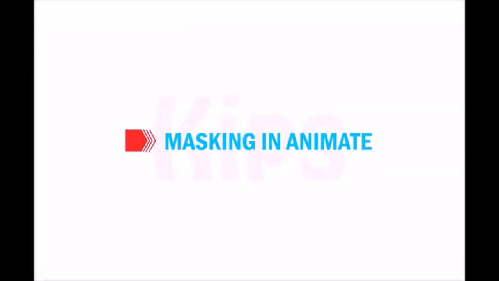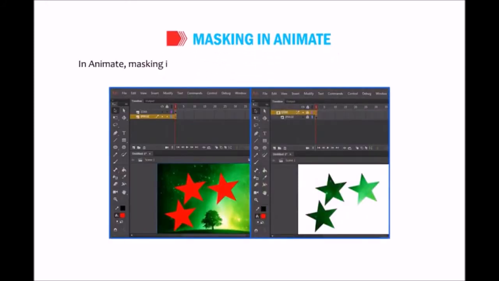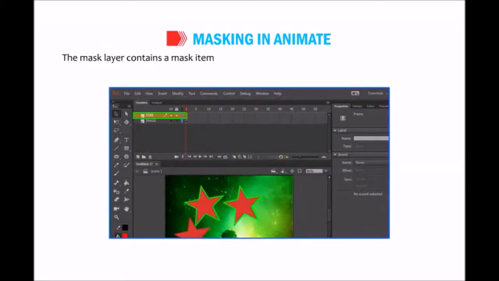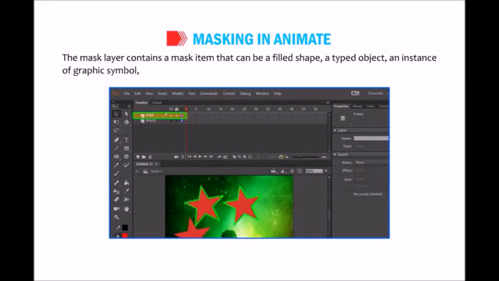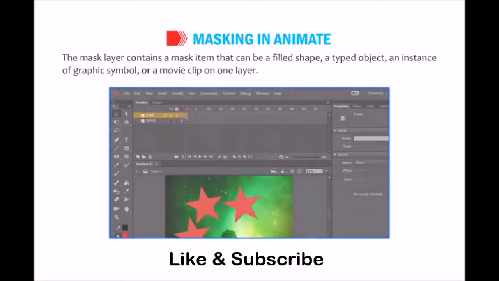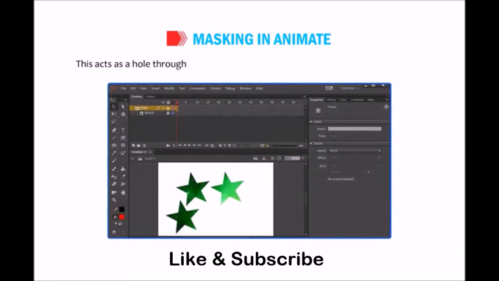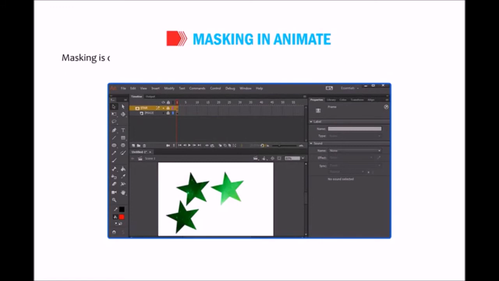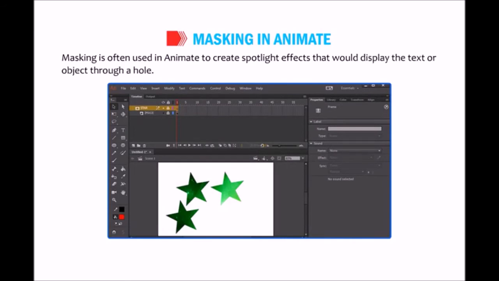Students, let us know more about masking in Animate. In Animate, masking is a way to selectively hide and display the content on a layer. The mask layer contains a mask item that can be a filled shape, a typed object, an instance of graphic symbol, or a movie clip on one layer. This acts as a hole through which we see the content of the other layers beneath it. Masking is often used in Animate to create spotlight effects that would display the text or objects through a hole.